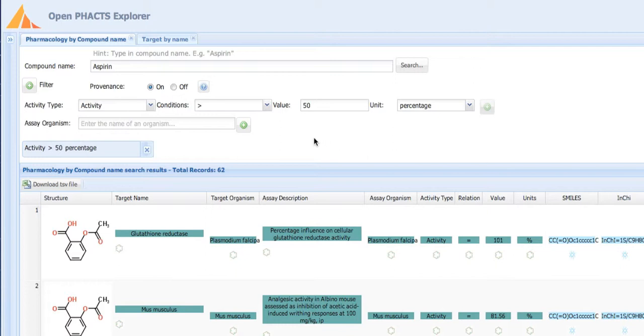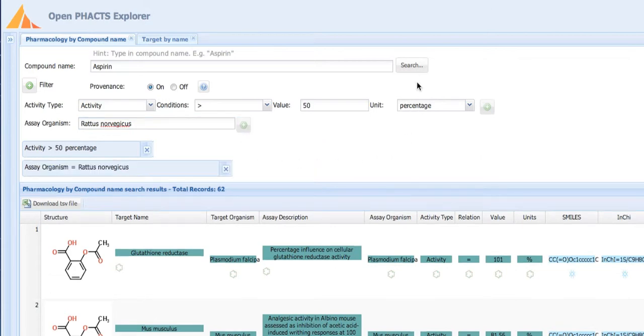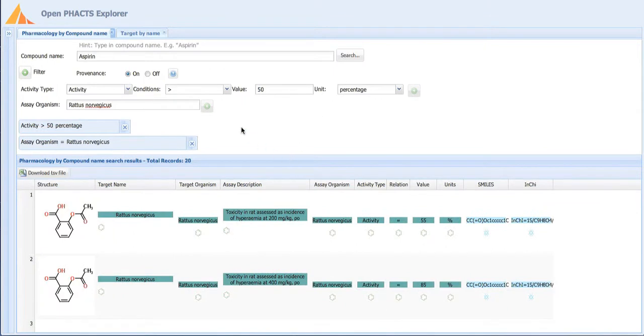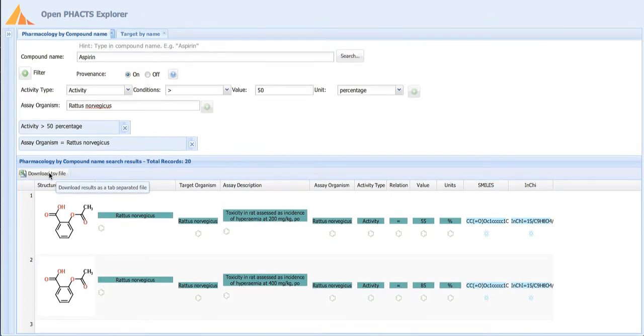Additionally, you can also filter by assay organism by entering the name in the text entry box. The available species names are suggested in the drop-down menu. So select the desired species, click on Add Filter, and hit search again to complete your query. You can return to the original display of all results by closing the filter bars and hitting search again. You can also download the displayed results for further analysis by clicking on the Download TSV file button.